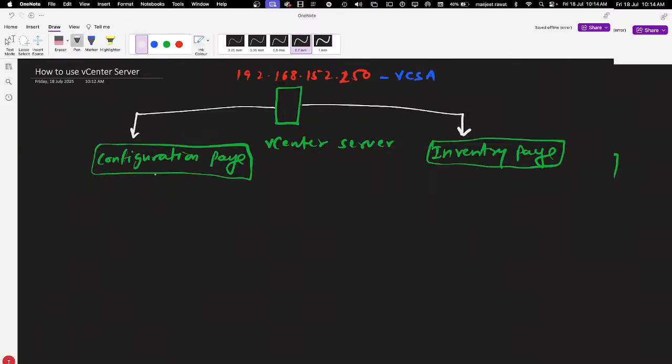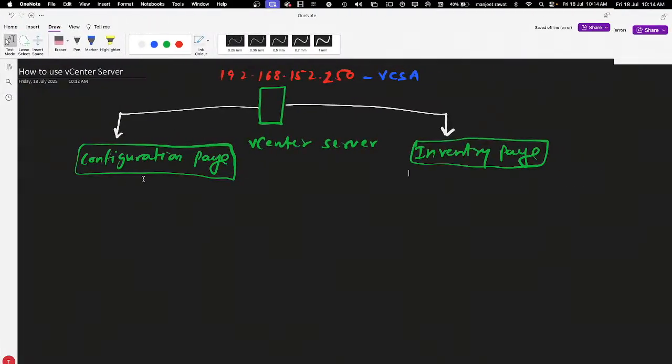One is the configuration page. To get access to the configuration page, you need to use HTTP and provide the IP address. You need to open any browser and enter 192.168.152.250 colon 5480. This is the URL and the logical port number that you need to use to open the configuration page.